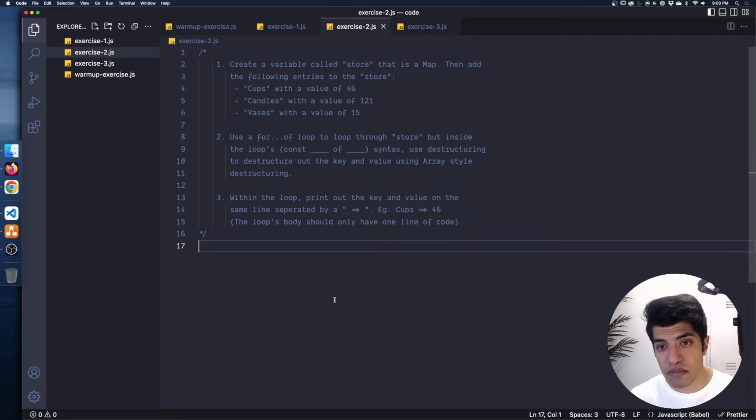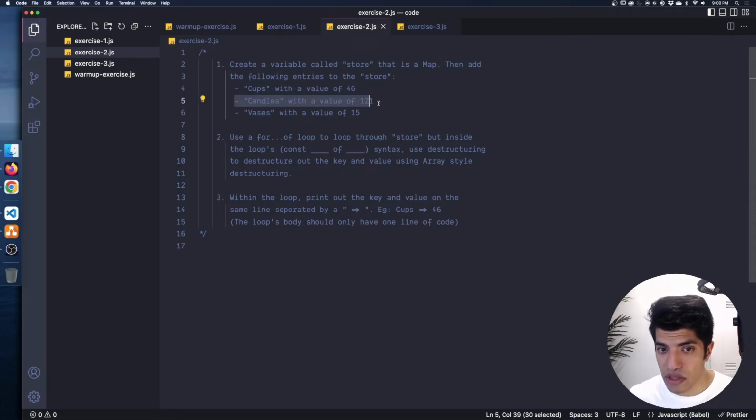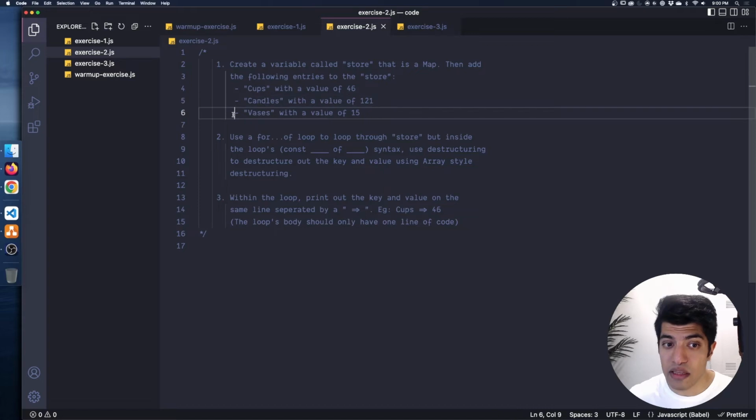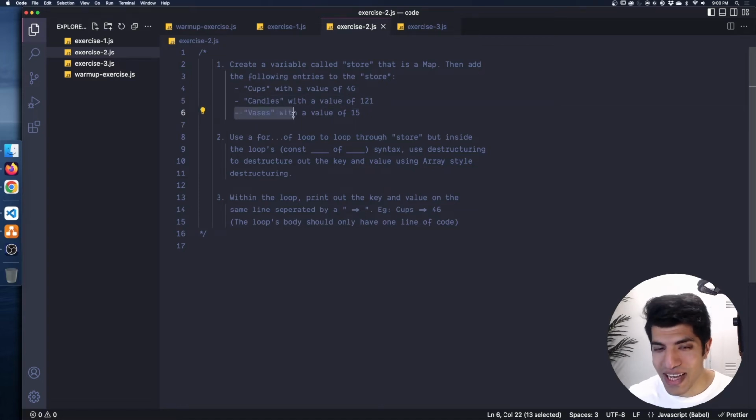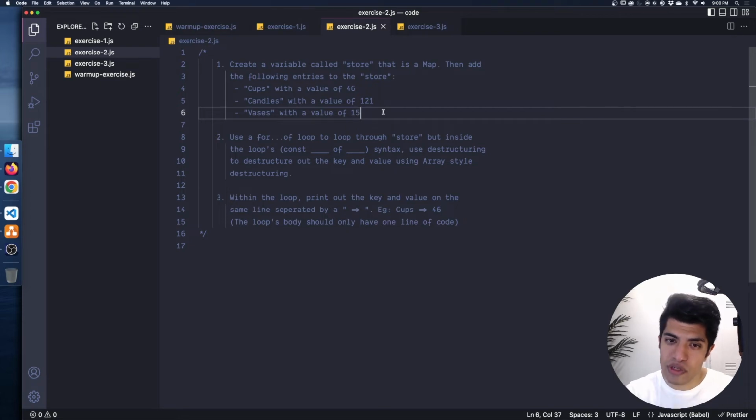And in this map, we want to add the following entries. We want to set the cups key to be the number 46, the candles key to the value 121, and then the vases key to the value 15. So these are key value pairs, string to number pairs. You can think of it like inventory or stock, maybe for a store or something like that.